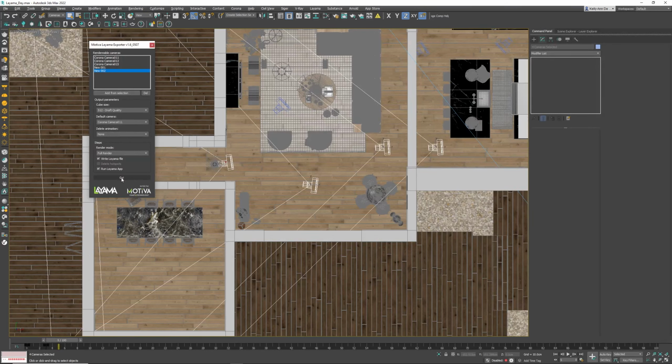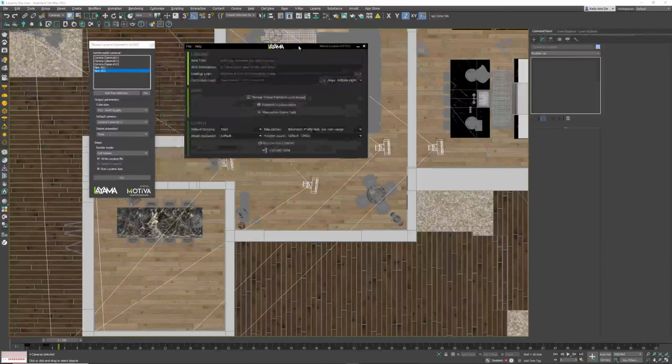So now you're going to have another Layama file, which hopefully you've labeled new cameras or additional cameras or changes, as long as you know what files are what. What we now do is the following. We need to open up the original Layama file, just like that.